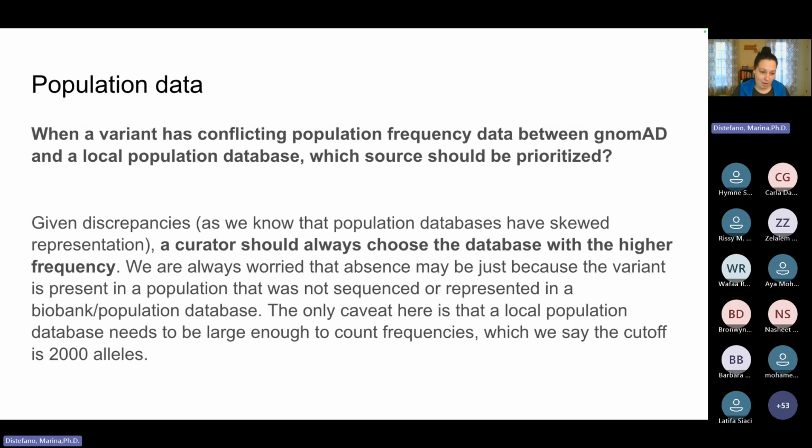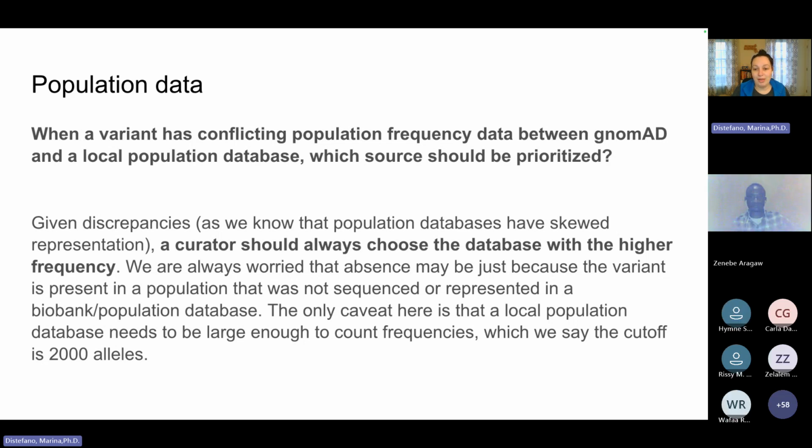So given discrepancies, I would say probably the more common case would be your variant's absent from gnomAD, but it's present in high frequency in your local database. I would say that's probably the most common case, because maybe there's not the correct representation of your local population within gnomAD. You should always choose the database with higher frequency, because if a variant is frequent in a control population or a healthy population, this is suggesting that it is not rare enough to cause rare monogenic disease. So you really always want to look for the maximum frequency within a population database.